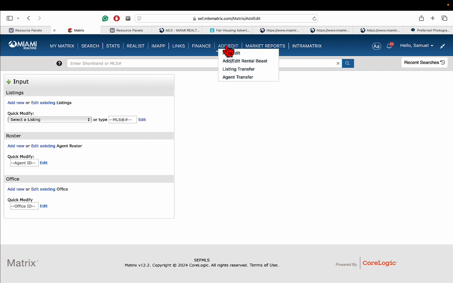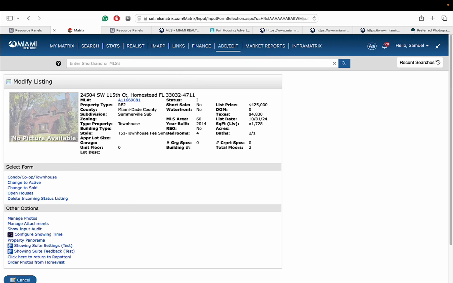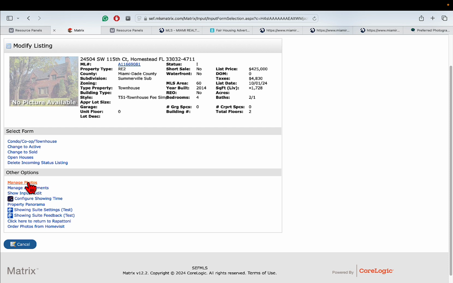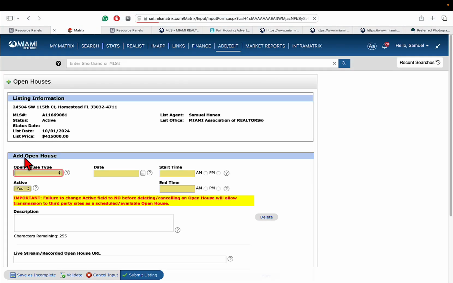Once you do that, you can click on add and edit, go under quick modify, open up that listing. And if you want to continue to add photos, you can. You can add attachments as well. And if you want to set up an open house, for example, maybe there's an open house that weekend, you could click on open houses.